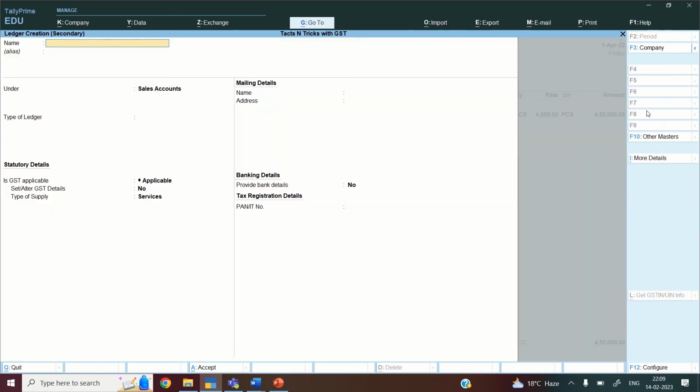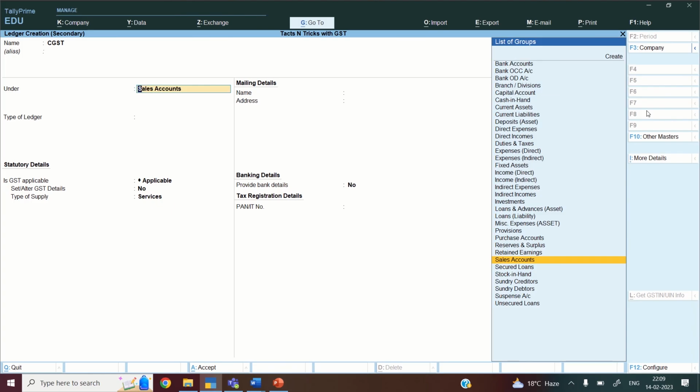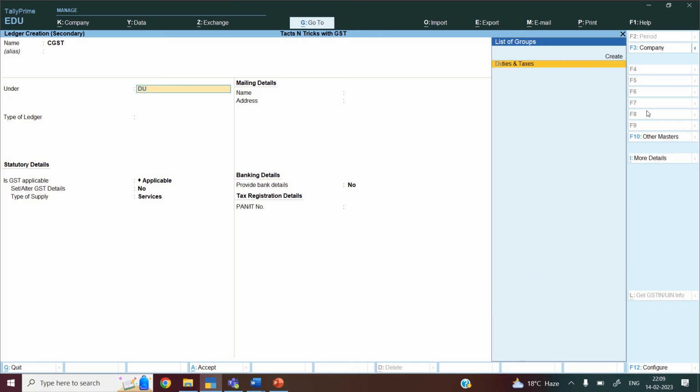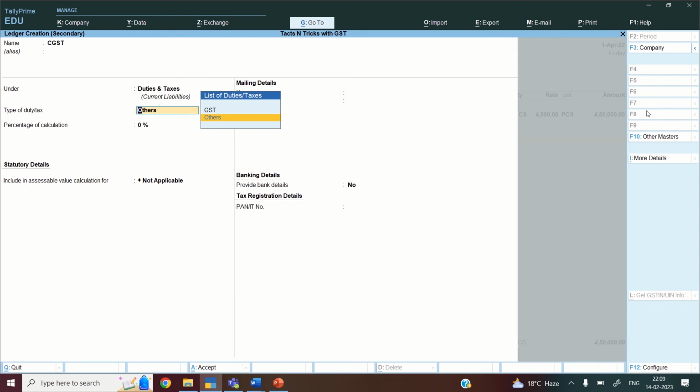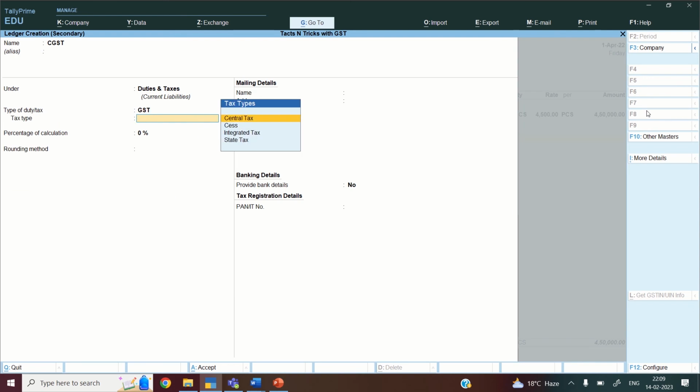So Alt plus C, first of all I will create CGST, that is central GST, because when we do sales within the state, the tax is divided into two, CGST and SGST. So out of 12%, 6% will go to central and 6% will go to state. I am writing duties and taxes. Then here I will choose the type of duty, that is GST, and yes, it is a central tax.